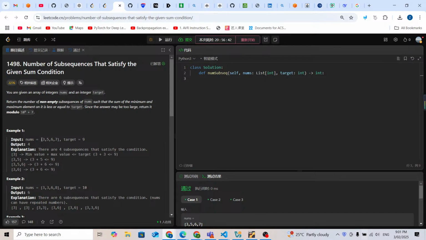Given an array of integer nums and an integer target, we are going to return the number of non-empty subsequences of nums such that the sum of the minimum and maximum element in it is less than or equal to target. Since the answer can be really large, we're going to return it modulo 10 to the power of 9 plus 7. So let's just prepare the mod first.